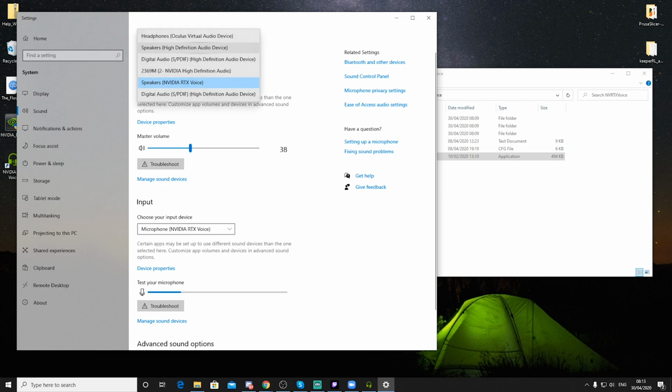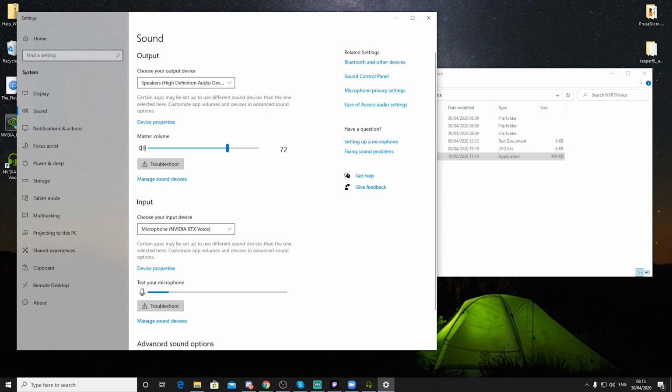Now, normally, I think I normally have my speakers set to high def audio like that, though. Yeah, I don't know if you need to use it both or not.